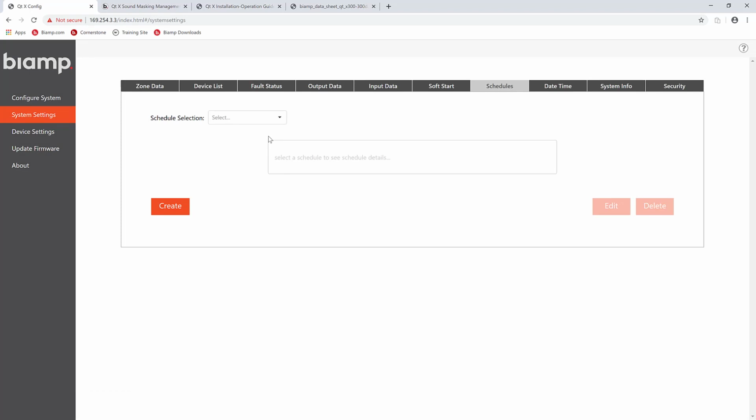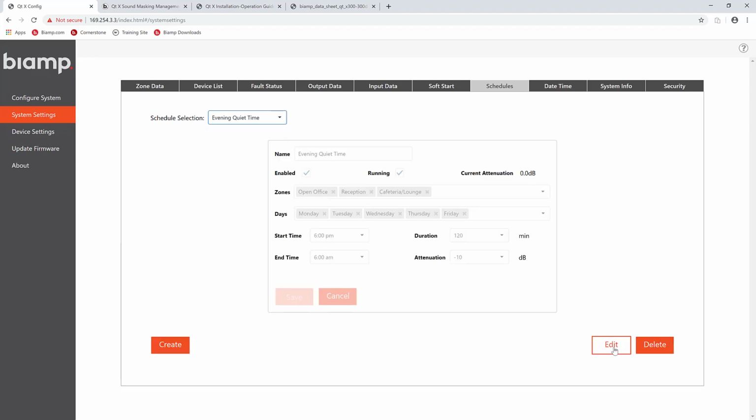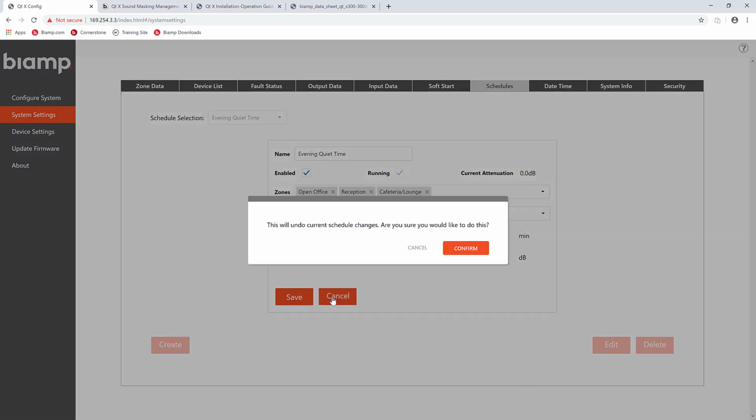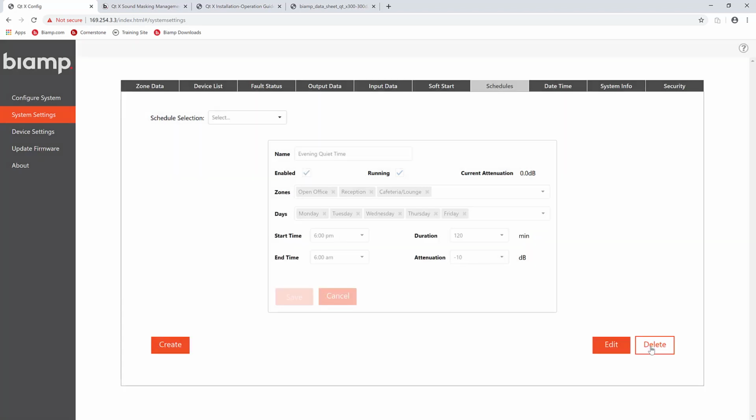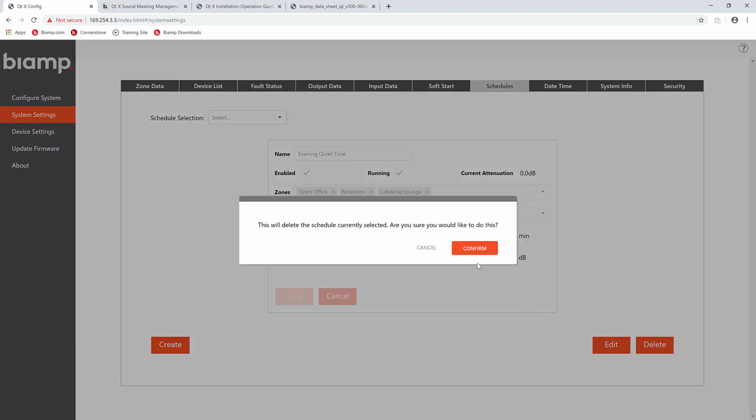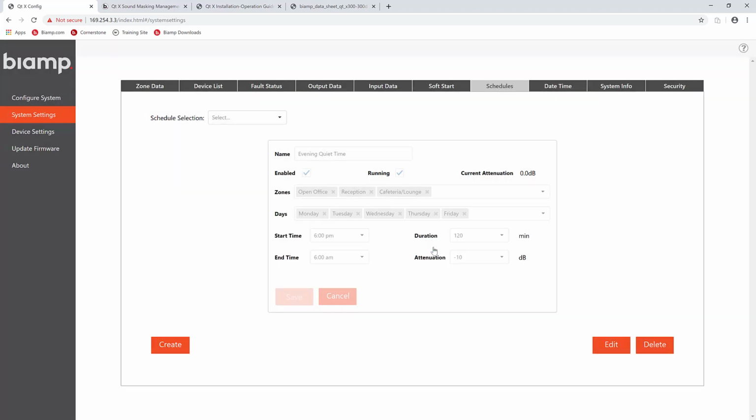Now, if we click on the Schedule Selection drop-down menu, we'll see our evening quiet time schedule listed. We can edit the schedule to make a change, or we can delete the schedule if it's no longer needed. Moving along, let's now review the System Info tab.